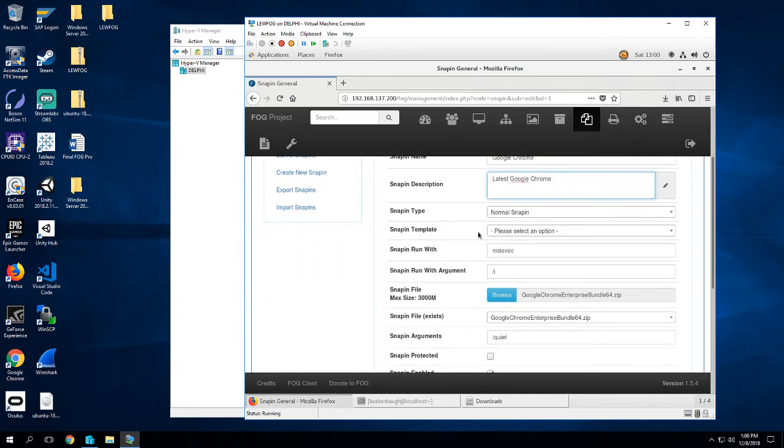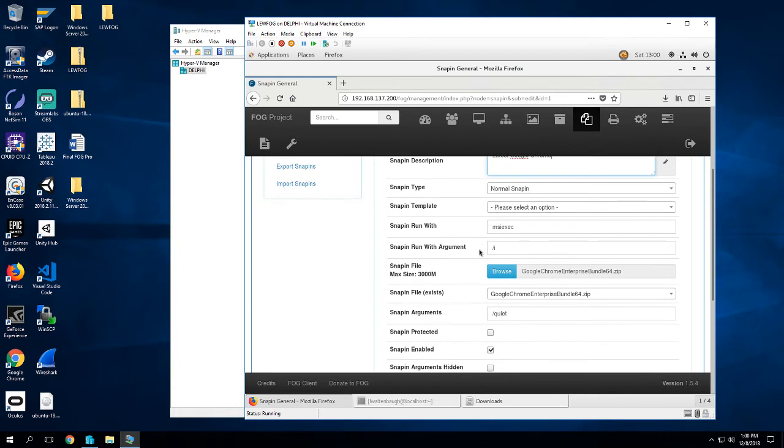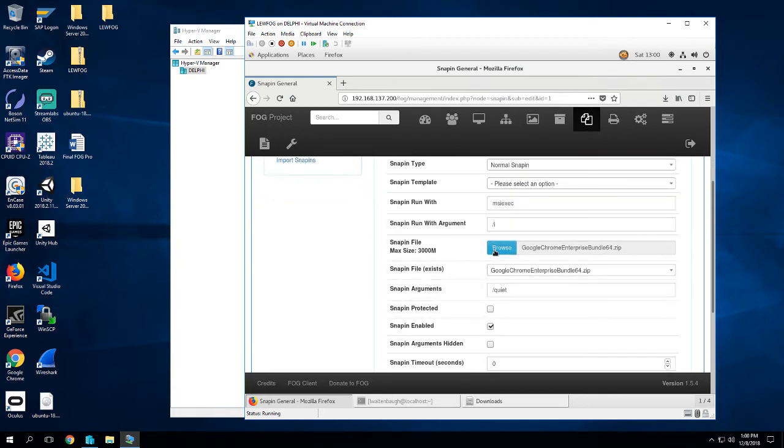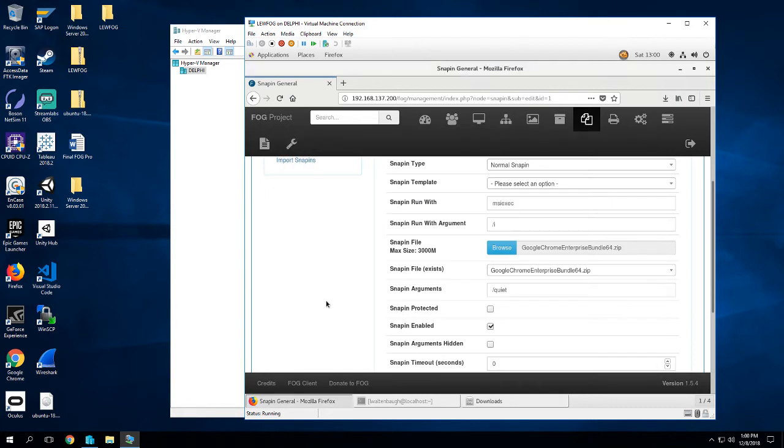Snap-in template, I didn't really put a snap-in template in. So this is where you want to start putting stuff in. You want to put MSIEXEC to start the install. You want to put /i for the argument. This is where you browse your computer and find the zip file. I have the zip file in the downloads right here, and that's where you would point it. Once you have Google Chrome Enterprise Bundle 64 zip in, you want to add /quiet.